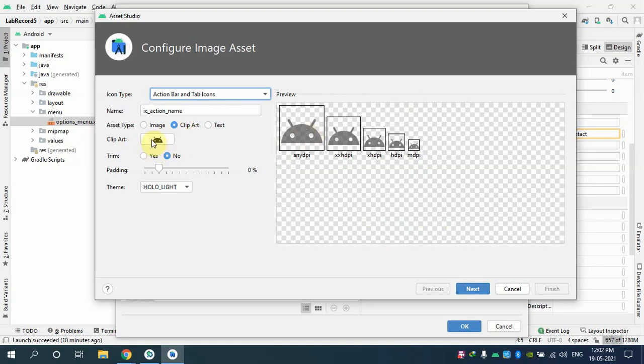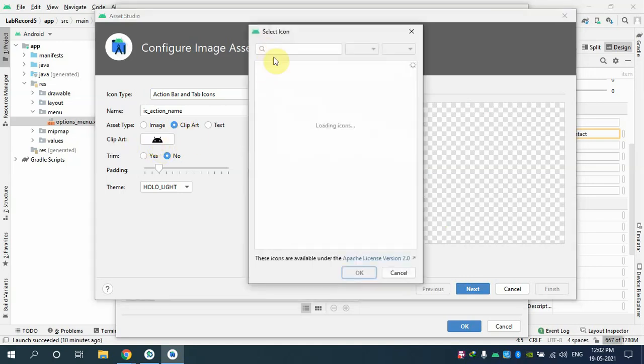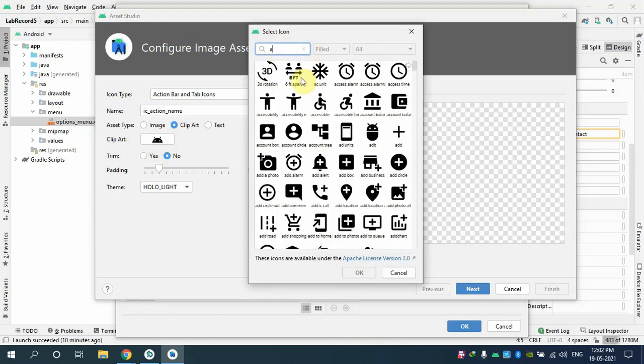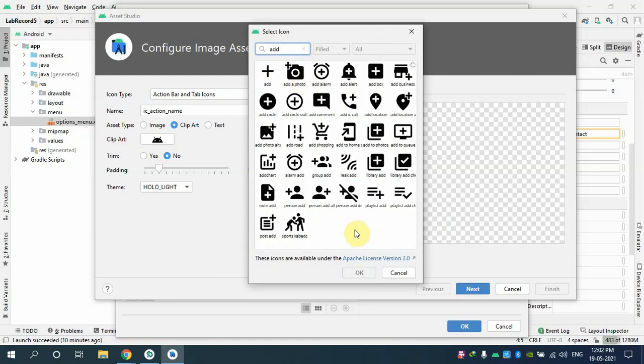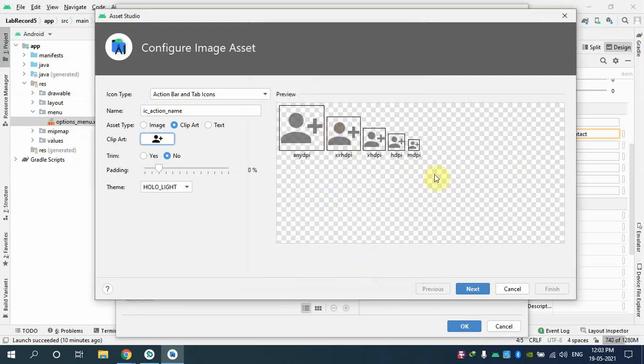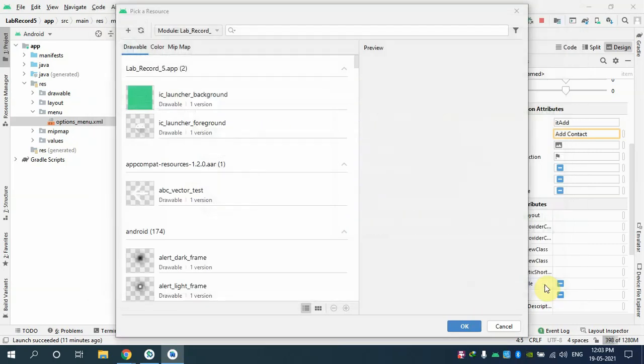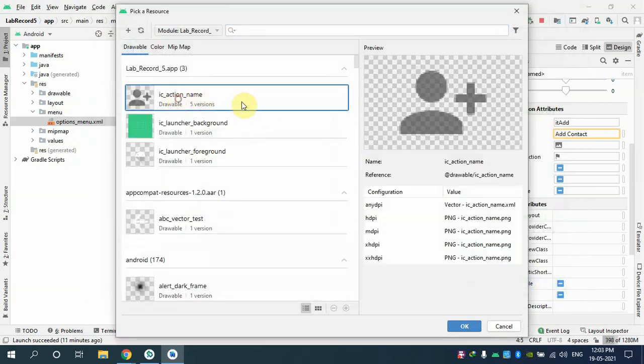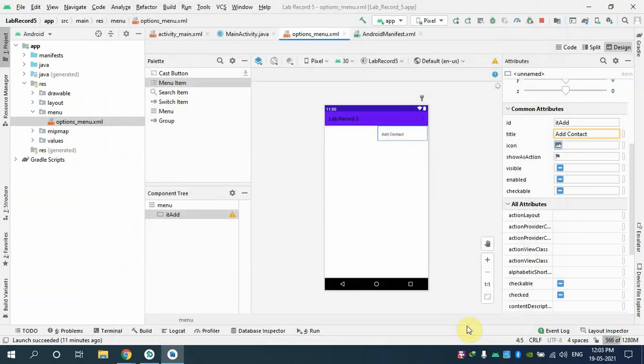Right now, this is the clip art they have kept. I'll click on this. I want to change to a new clip art. Let the icons be loaded here and I'll search for add. I'm going to add a contact, isn't it? So I can use this person add. I can use any icon, whichever I like. I'm going to add one person. So I'm going to choose this icon of person add. I'm going to just click on OK. This will be the icon which will be coming there. I'm going to just click on next and click on finish. So I got one icon here. Let me just choose that and click on OK.